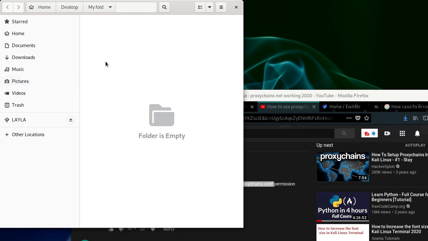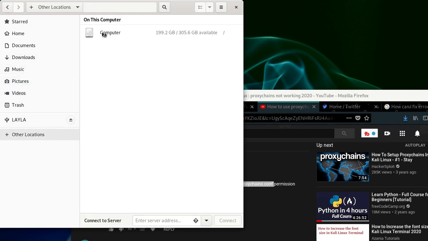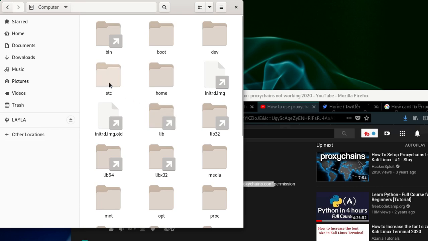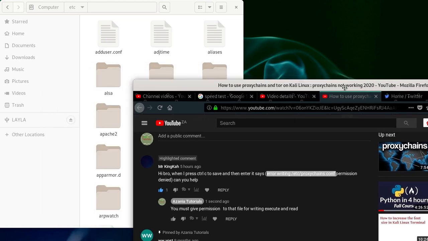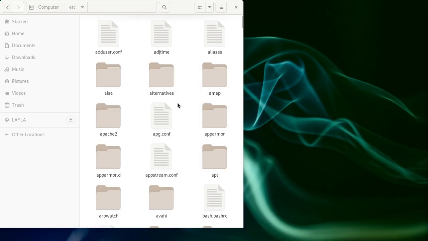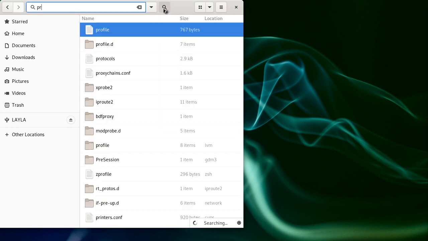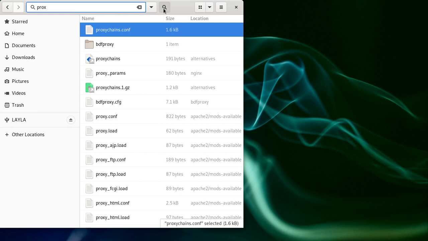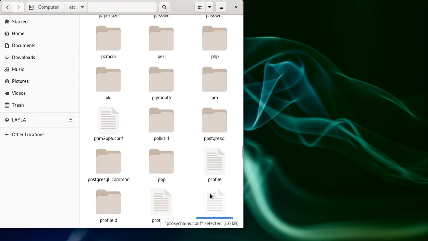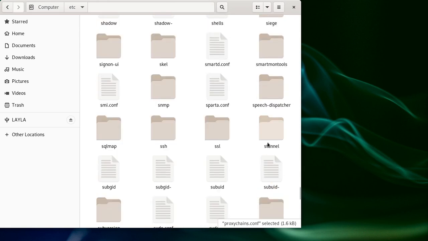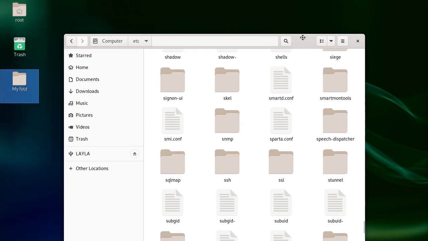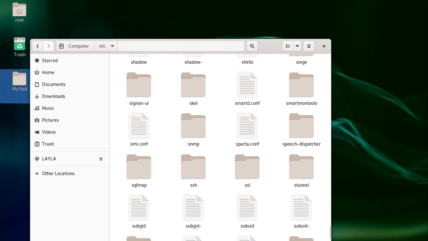You can see the file is in etc. Let me see if we can find that file in etc. If we don't find it, it simply means it's not there. If you click etc, you can see proxychains.conf. Okay, we have that file. So let's try to go to that file, vi that file and try to do something to it.